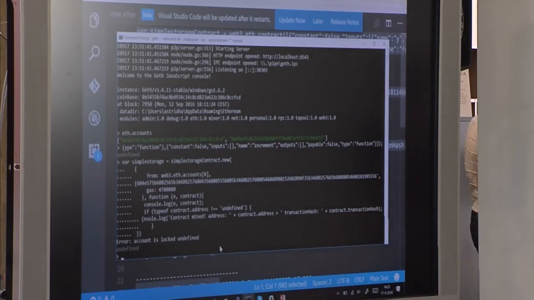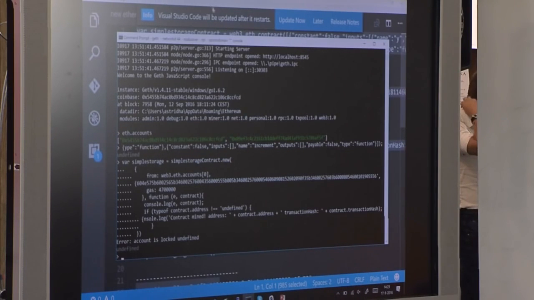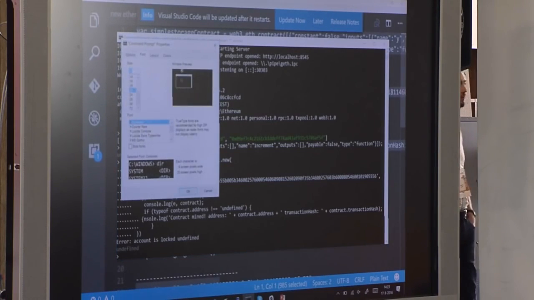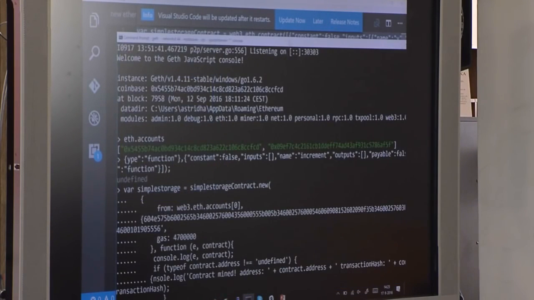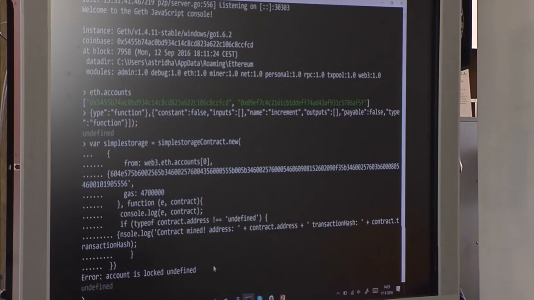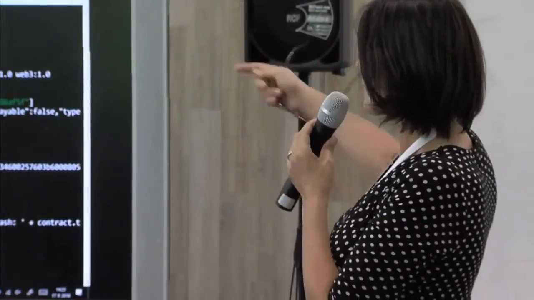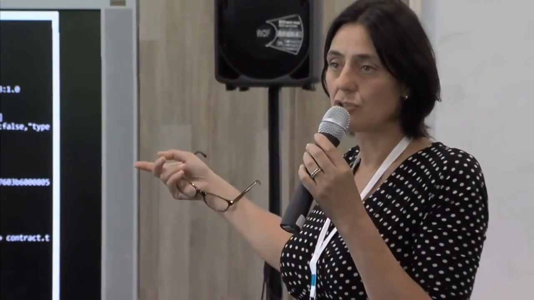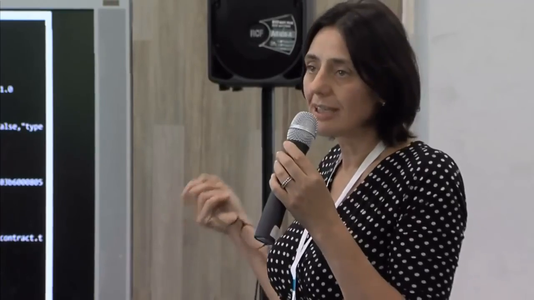Probably this is also a little too small to read, but I can easily make this a little bigger. So maybe something like this. Is this okay? So there is an error now saying that the account is locked. What that means is that it's sending this to the chain and it's trying to get it mined.